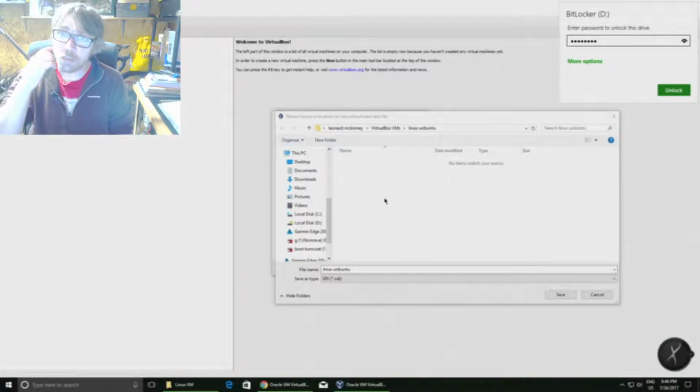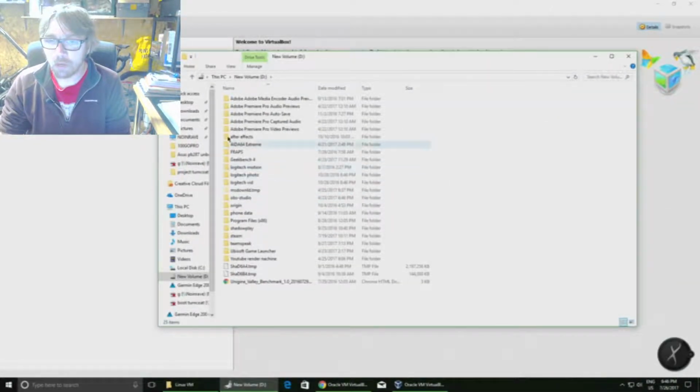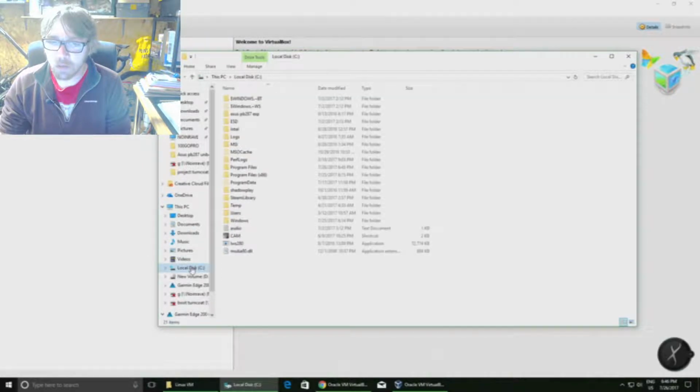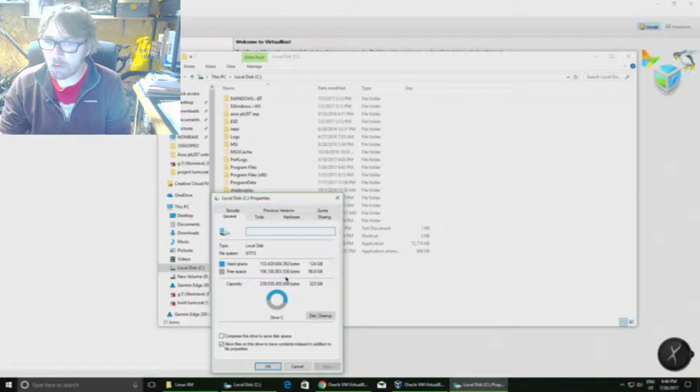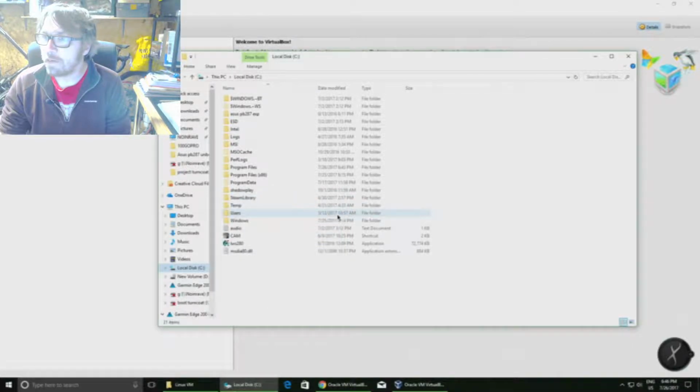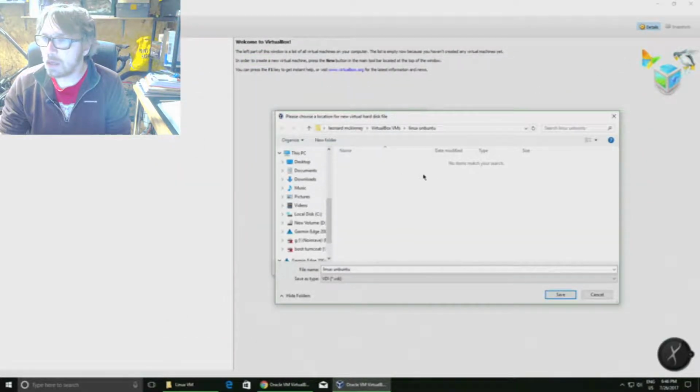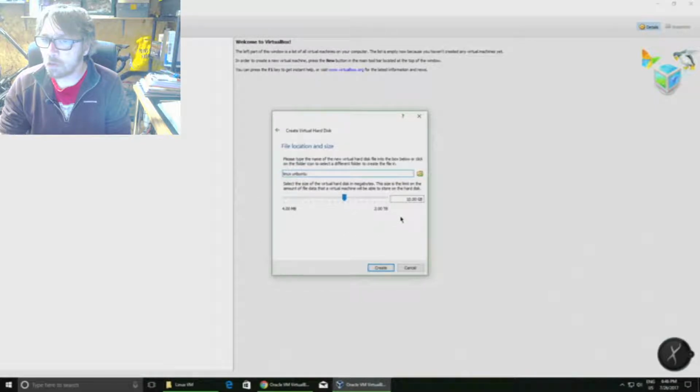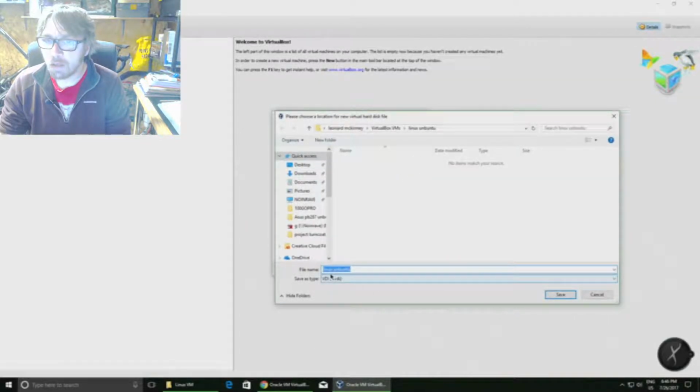So yeah, guys, I just thought this would be easier. Anyway, let's have a look at properties. How much space? I've got tons of space. I'll put it on the C drive. Let's get rid of that. Let's go back here. File name.